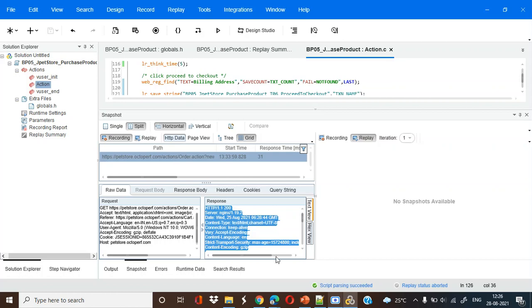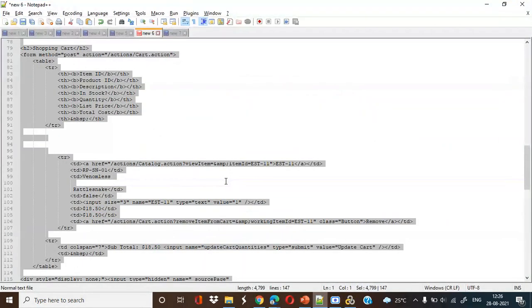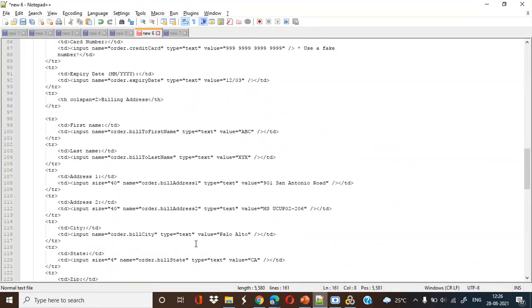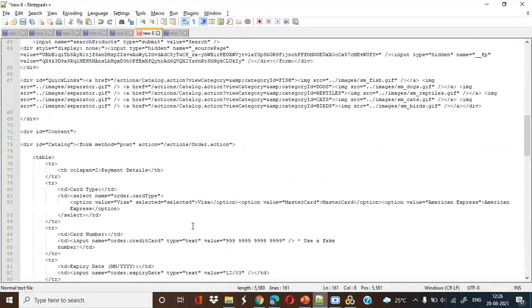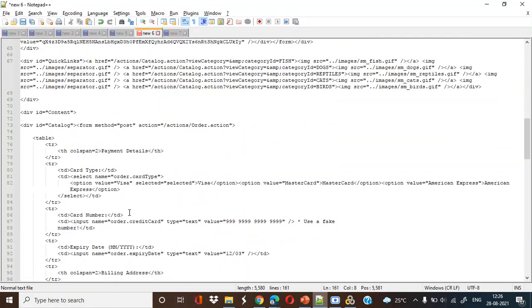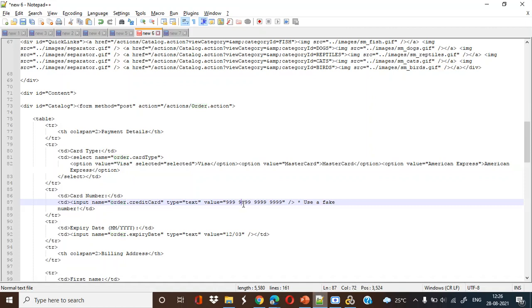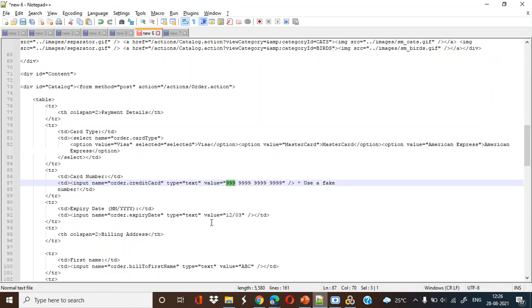Control A, copy. So we are getting this thing as a response. So order selected, visa, all these things. As it is automatically populating, it is giving us the value. If it should not, it will give us that slash.